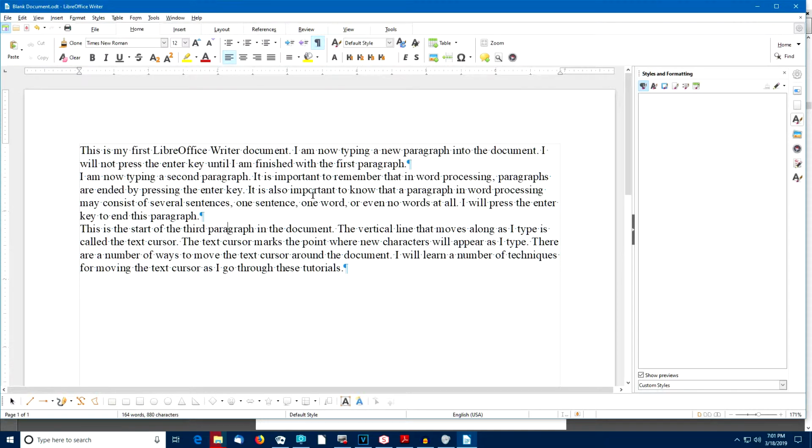But what we're going to do first is make sure that all of the text in this document is selected. With the cursor any place in the document, I'm going to use the shortcut Control A. I hold the Control key down and press the letter A. And you notice now that all of the text is highlighted.